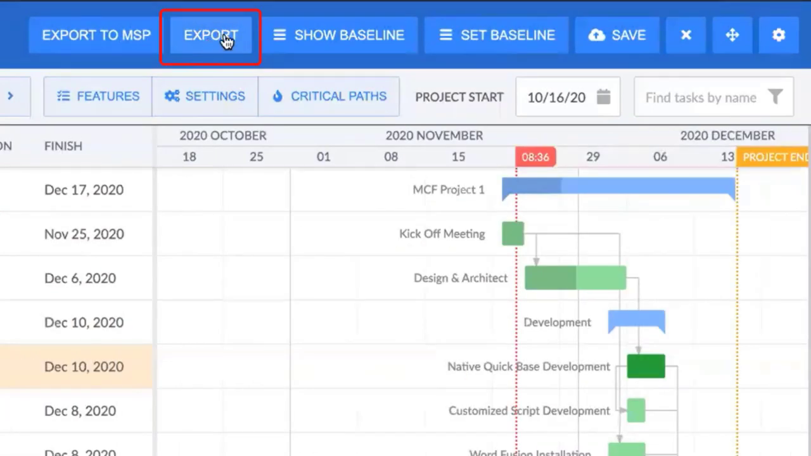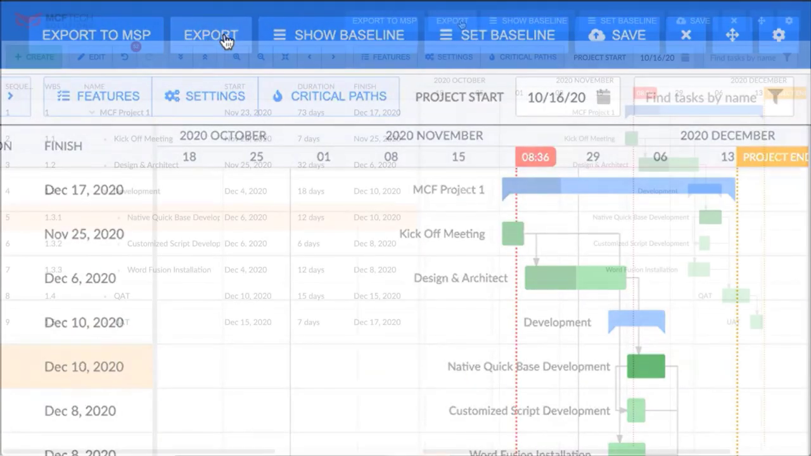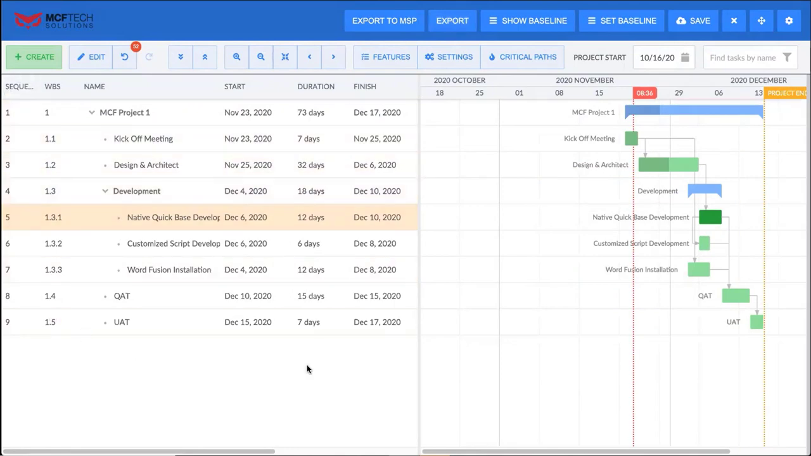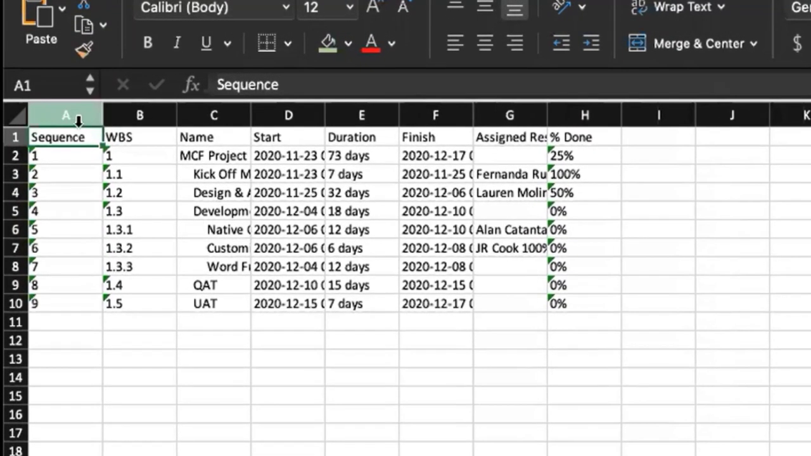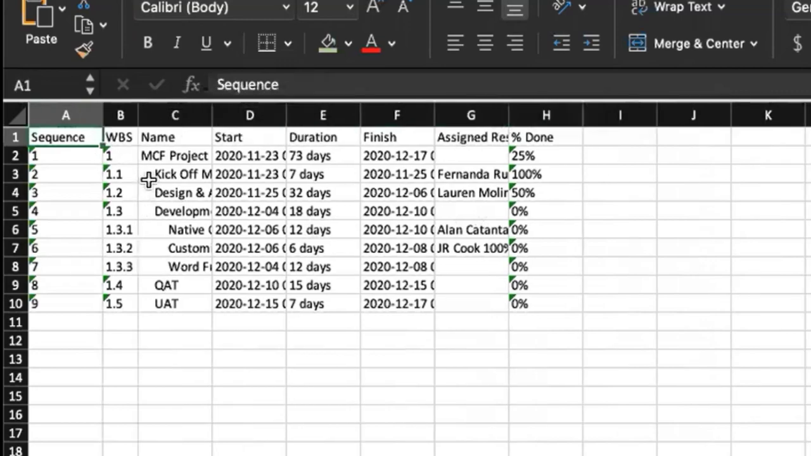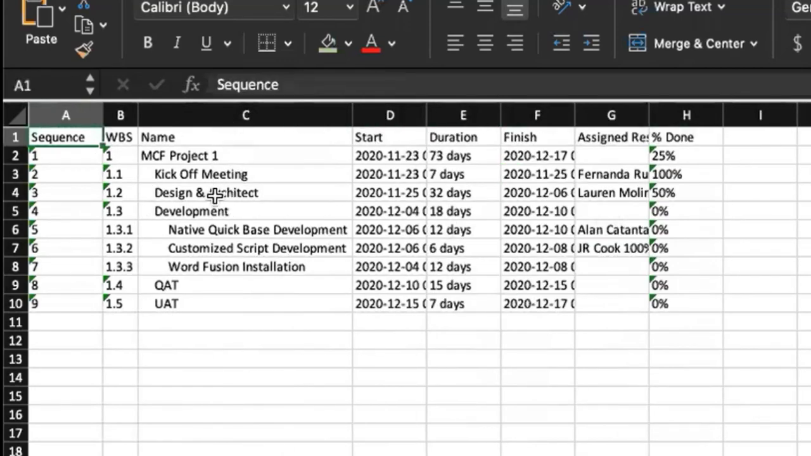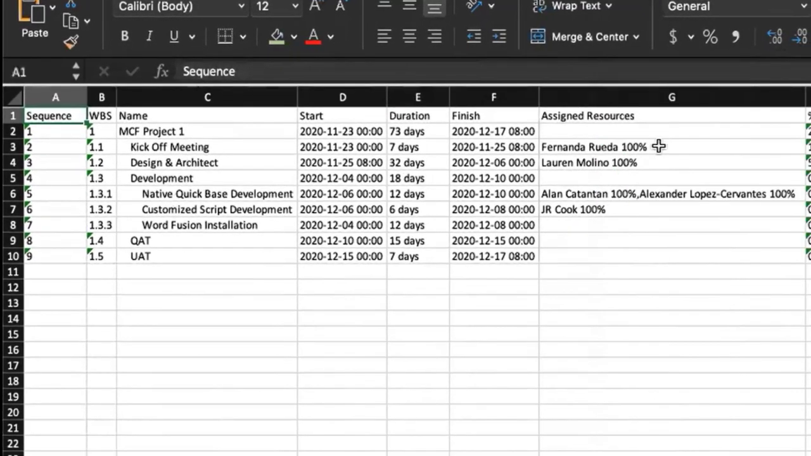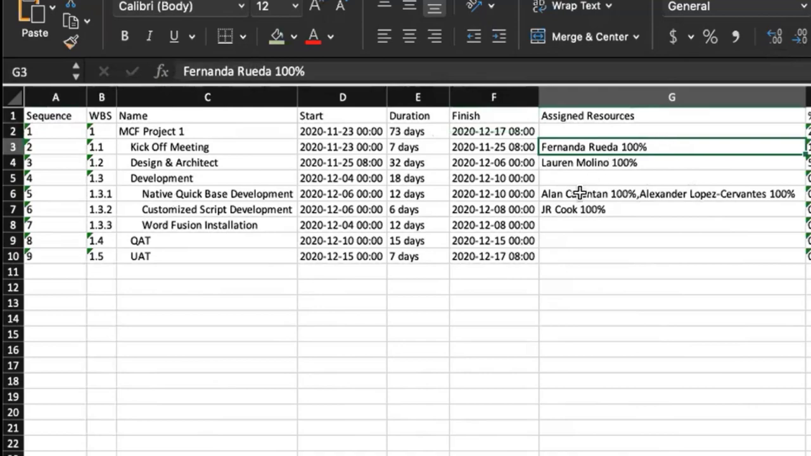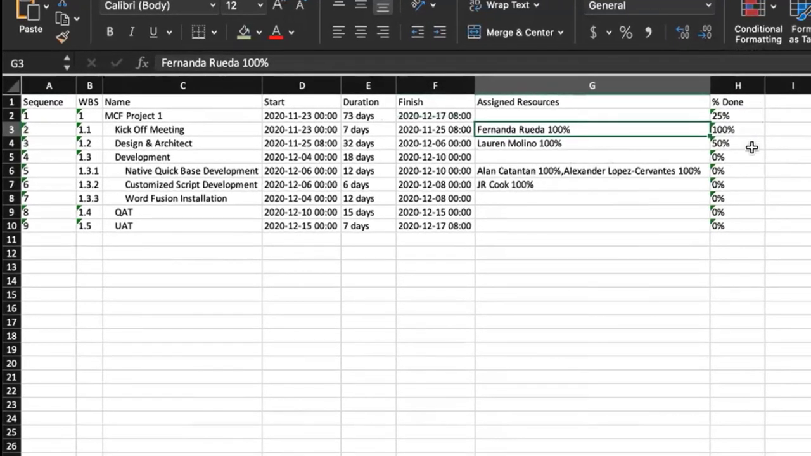So when you click the export button here, it's going to export everything that you see on the left-hand side here in our table version of the data and move that into Microsoft Excel. So all the columns that I had present are available here. We can see that I have my sequence number, my WBS, my task name, which is going to include my indentations for subtasks, my start date, duration, finish date, assigned resources. This includes the level of effort that was assigned to that particular resource, and then my percent done.